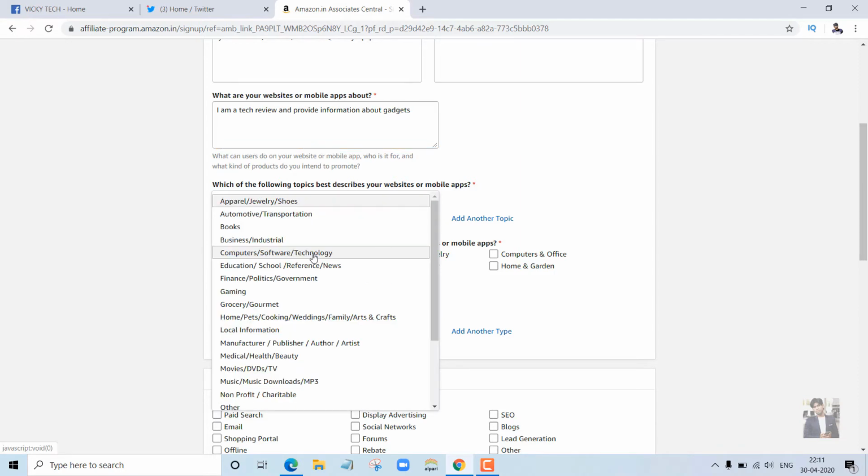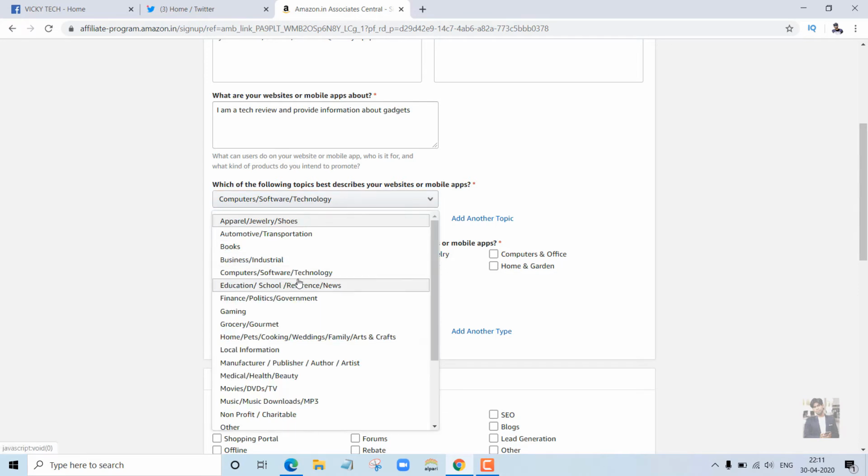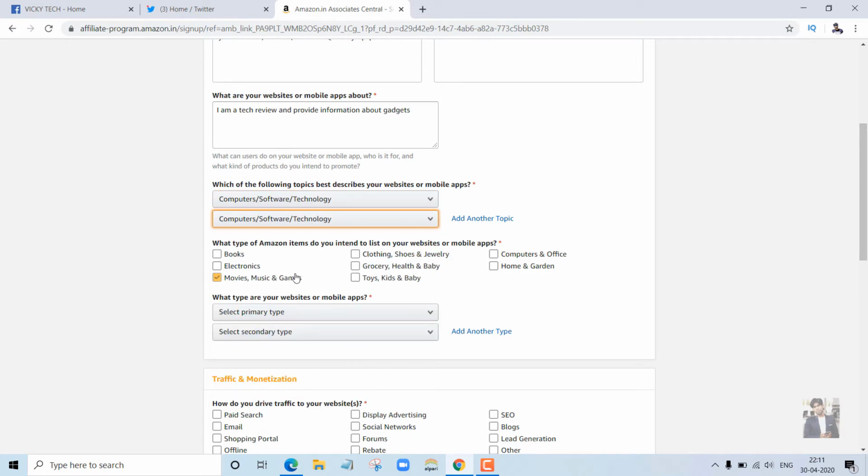I just go for the option technology. Again, I was going to select the option technology only. That's it. So you can select these options. Which type of items do you intend to promote? So usually the first option is electronics and computers. I just select the option clothing and games. That's enough for me.